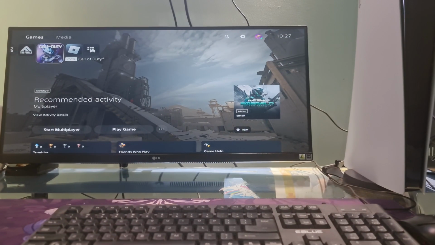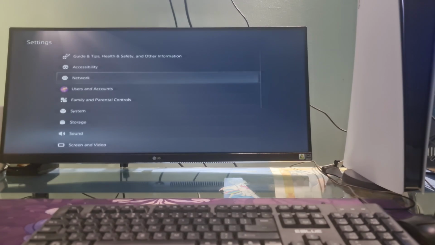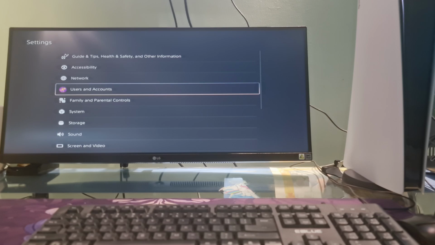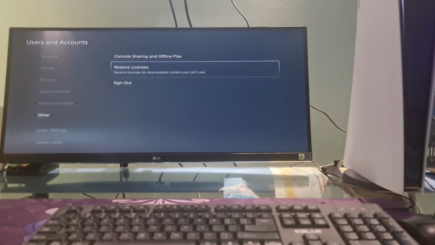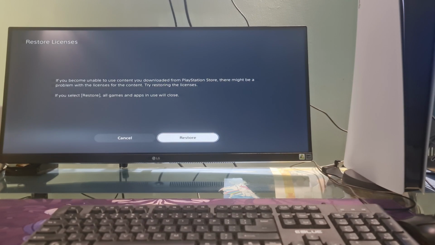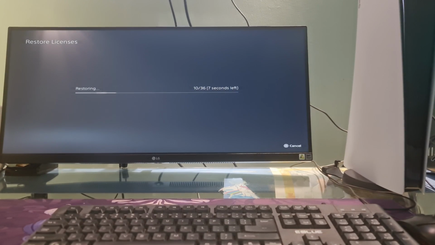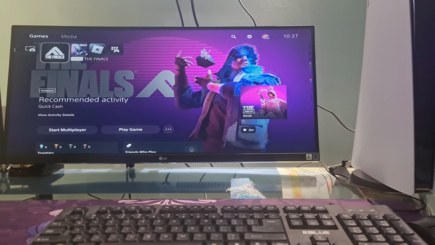Method 3. Restore licenses. Go to the settings menu of your console. Go to users and accounts and select it. Select other. Select restore licenses. Once done, check if the error code WS-116052-5 is gone.